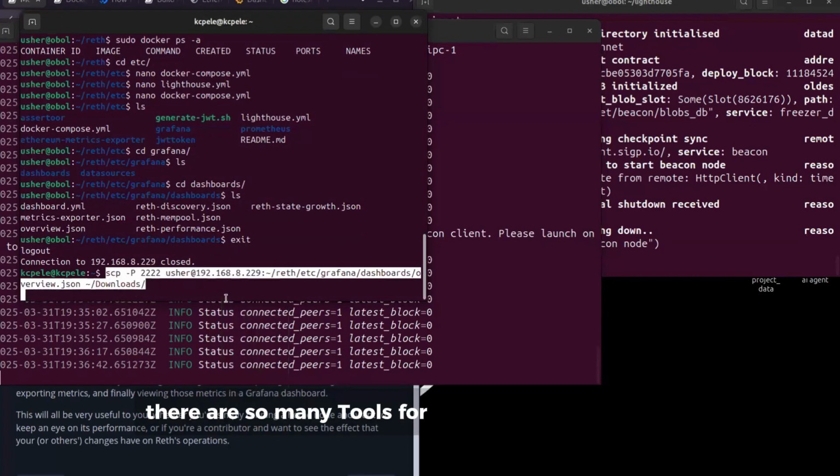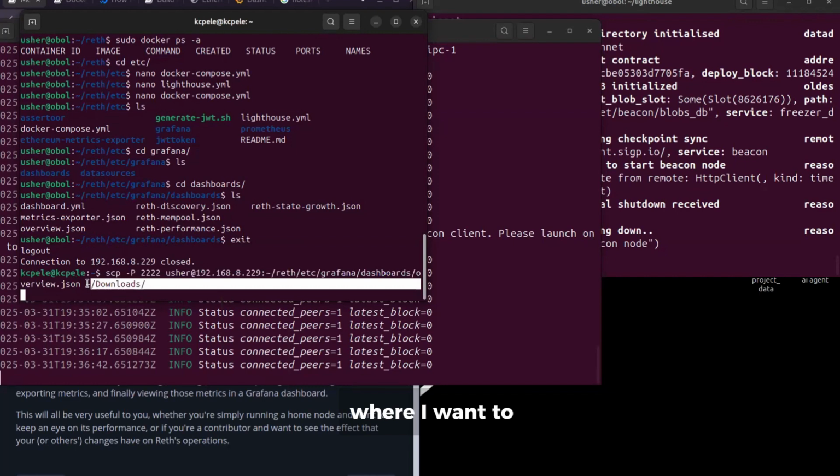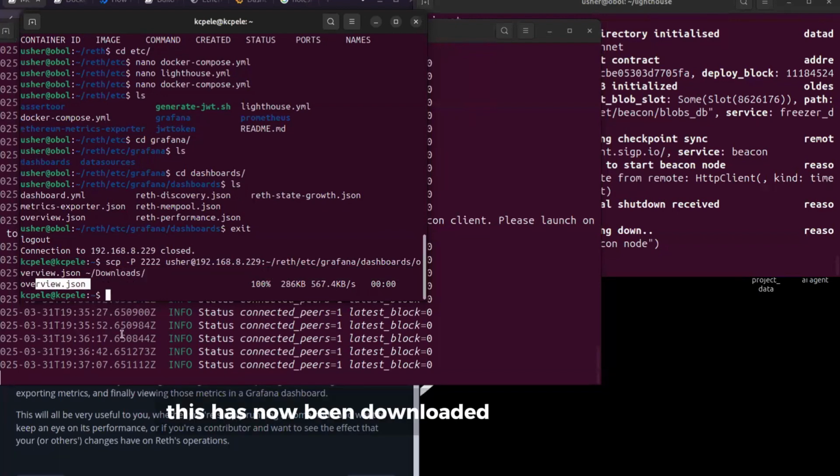There are so many tools. For me, I'm using the cp -p, then the name of the system, and then the IP address and the folder where it is. Then I need to specify the directory where I want to download that file to on my local system. So when I hit this, as you can see, this has now been downloaded on my local system. We can now have access to that in my downloads. Let's check. Where are you?